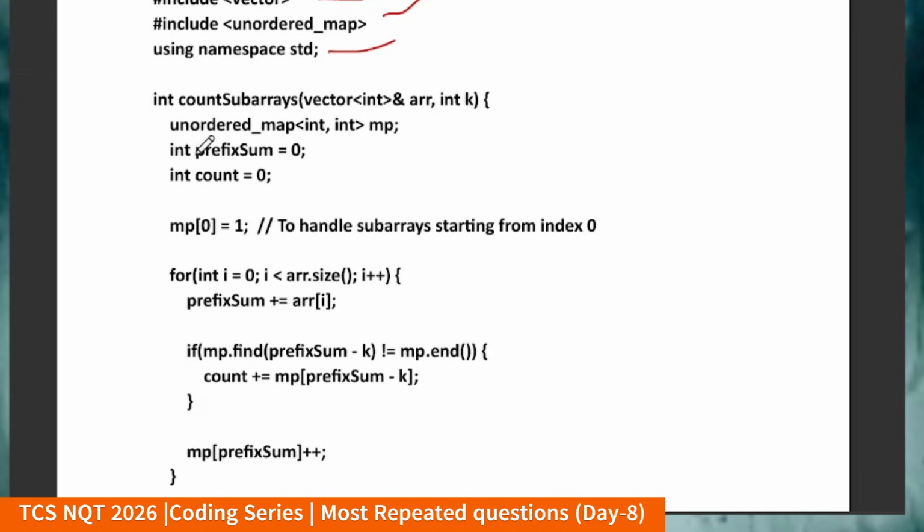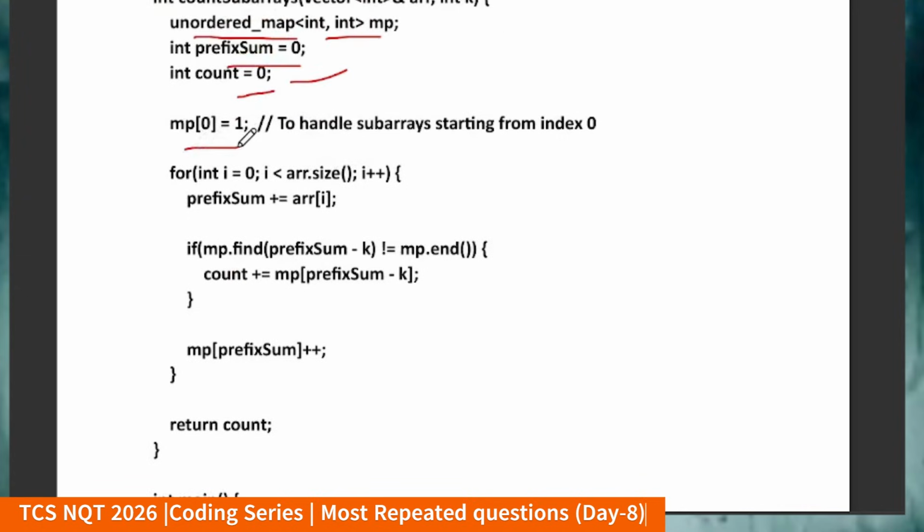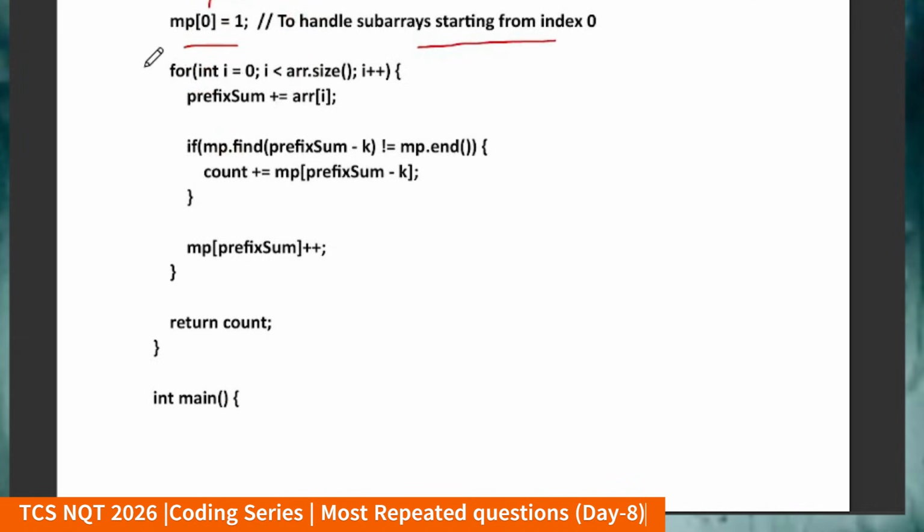Now coming to count subarray, here I am declaring the map, int mp, and declaring the temporary variables prefix sum equal to 0 and count equal to 0, for getting the number of subarrays. Now mp[0] equal to 1. Why am I doing that? To handle subarrays starting from index 0. That's why I'm maintaining mp[0] equal to 1.